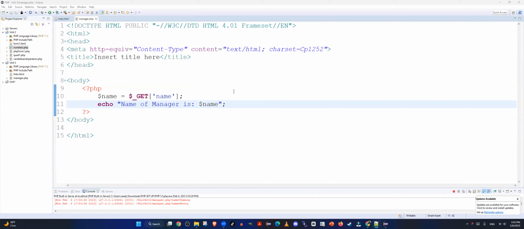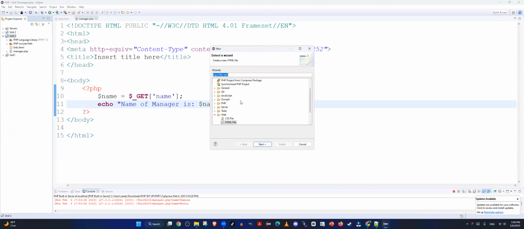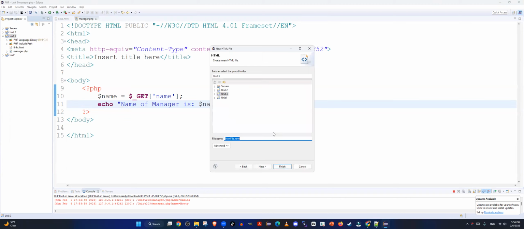So this is the get method. We will come back to this example to add some more code afterwards, but let's do another review with creating an HTML form and then passing it to a PHP page for processing purpose. So right click to create another HTML file. The name of this file will be comments.html.